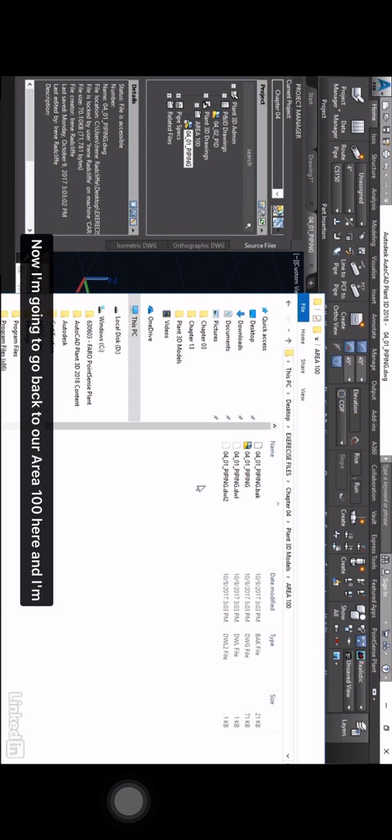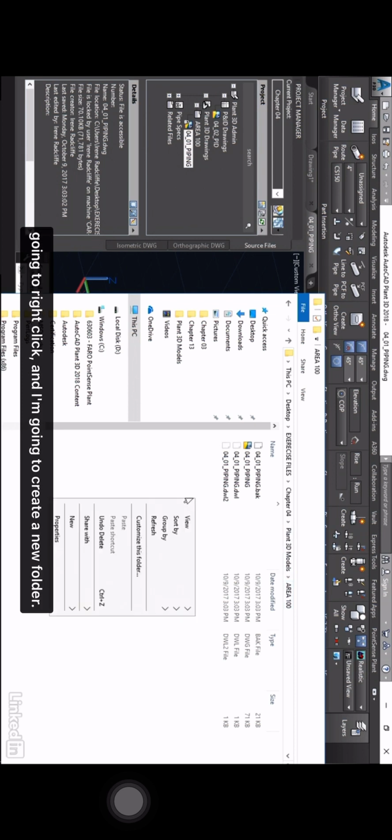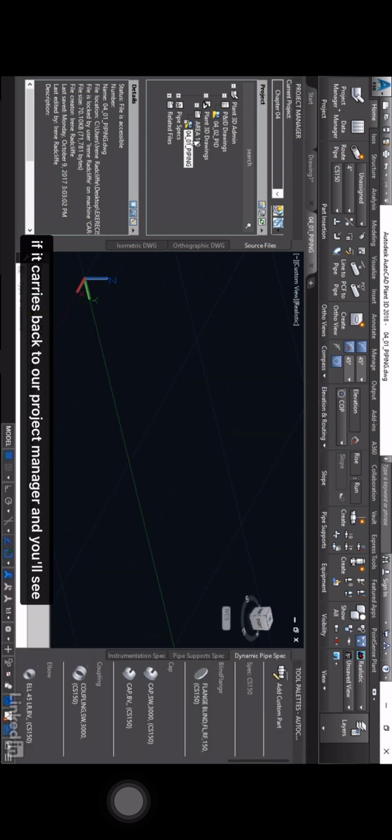Now, I'm going to go back to our Area 100 here, and I'm going to right-click, and I'm going to create a new folder. And I'm going to call it piping. And I'm going to create a new folder and I'm going to call it equipment. So previously we made the folders inside Project Manager and the folders were carried through into Windows. Now we're creating the folder in Windows. We want to see if it carries back to our Project Manager and you'll see it doesn't.